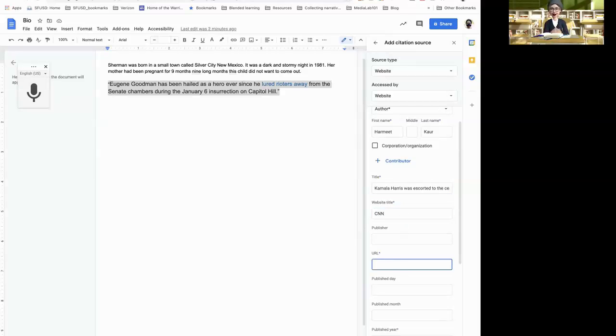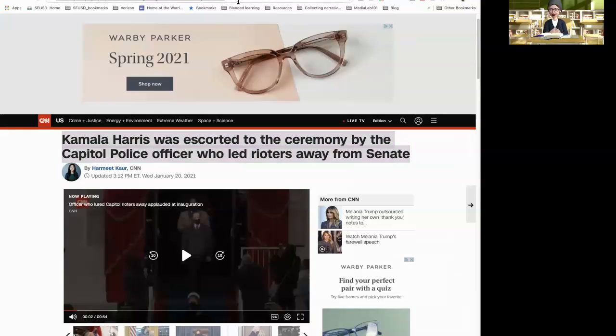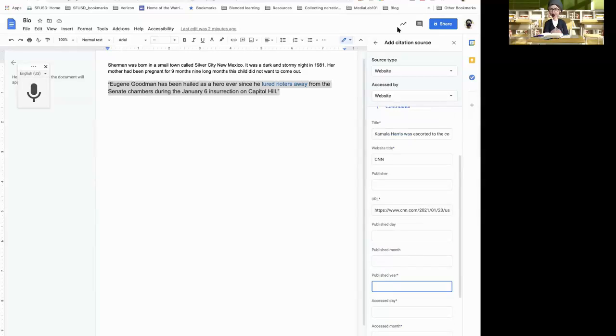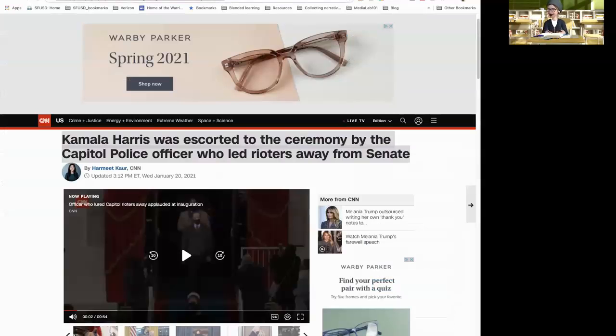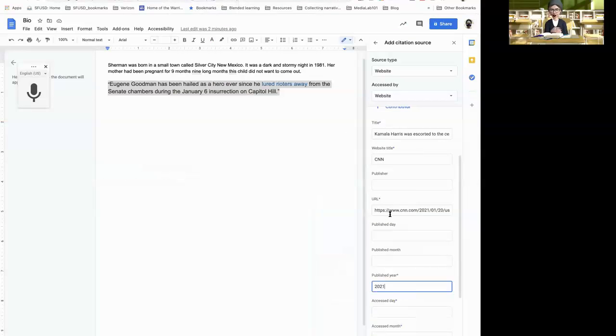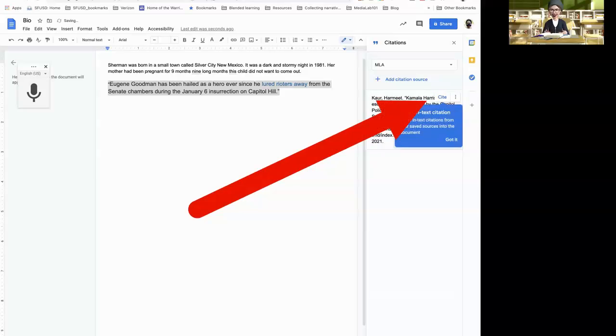The URL is this thing right up here, so it's the web address. I'm going to copy that, put that here. So what was the year? This was 2021. You can usually find the date up at the top or at the bottom, and the day I accessed it. Sometimes things disappear online, so we want to put the day that we accessed it, and I'm going to add that citation source.